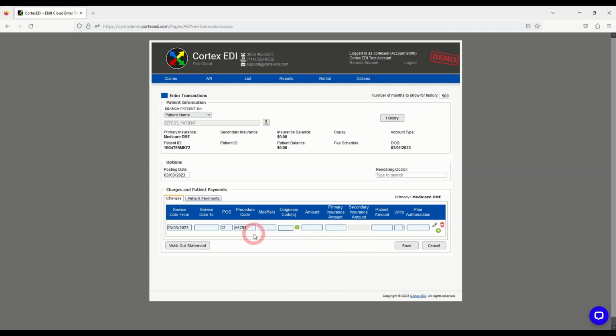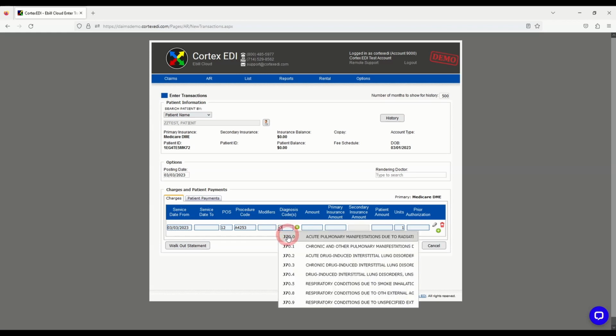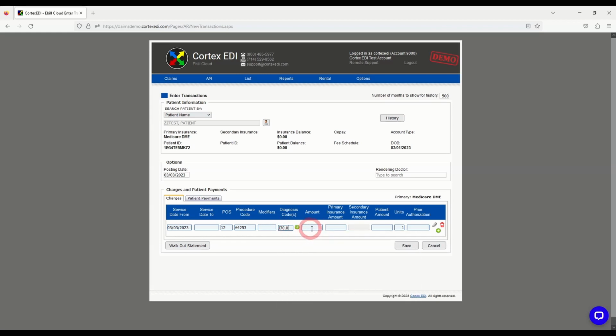If you have modifiers, you can put them in here. Your diagnosis codes can be entered here. The amount is how much you will be billing the insurance. Let's enter that. If we tab over, that amount will be automatically put in the primary insurance amount box, which is how much is going to be billed to the primary insurance.